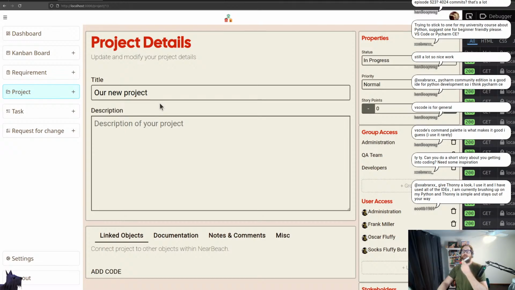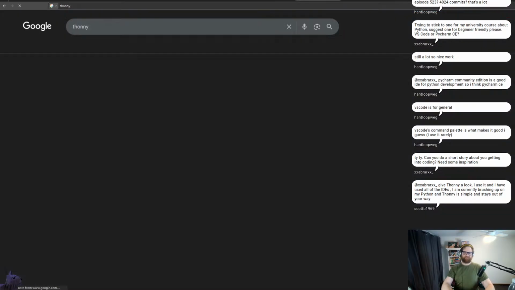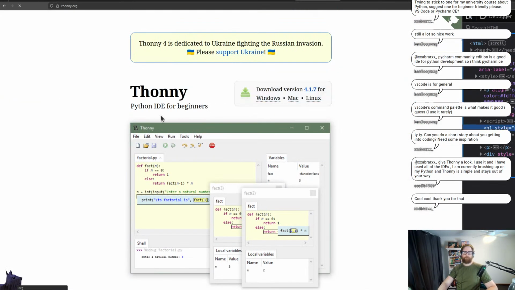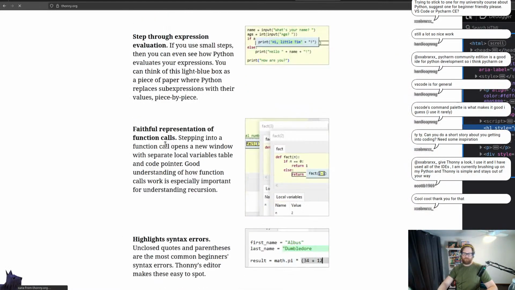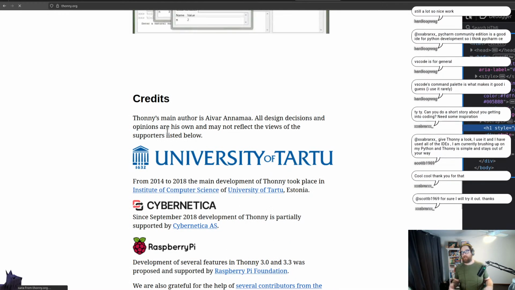Give Thorny a look. Oh, yeah. I keep calling it Thorny. I haven't used this one before. This is free. If it's free, I would recommend using it and seeing it. Once again, if you like it, you like it. If you don't, you don't. And that's perfectly fine.